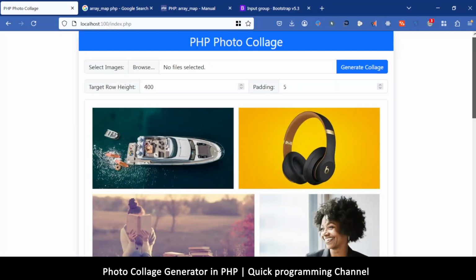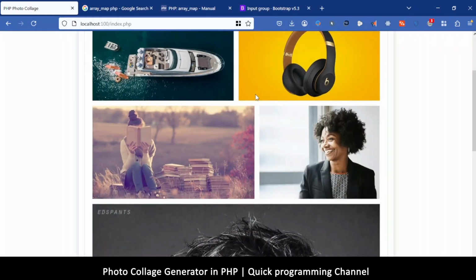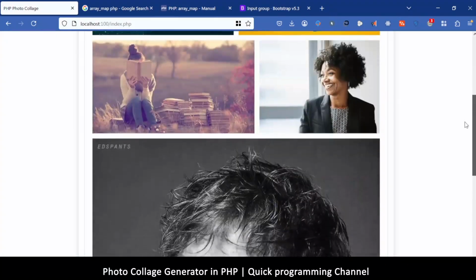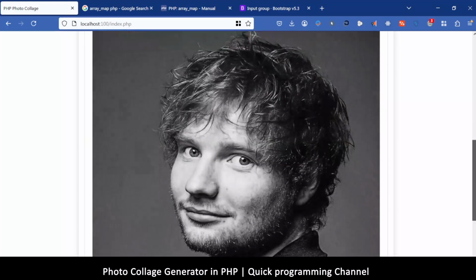You can see the padding. Oh, these values don't stay, right? But you can see the padding is now bigger, and these are the images, and this is the collage that was generated. So as you can see, the final image here is very large because when we put it on full width, that's how far it goes.